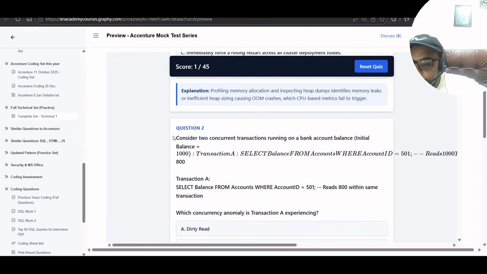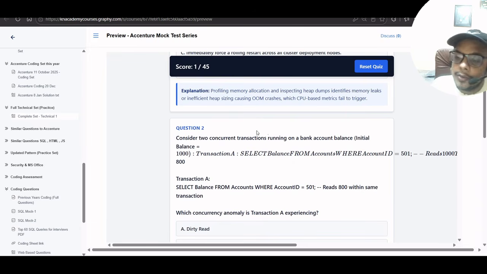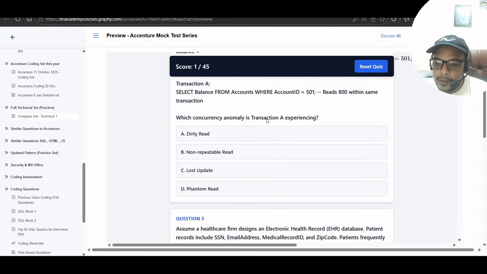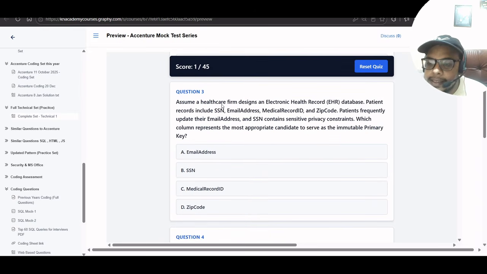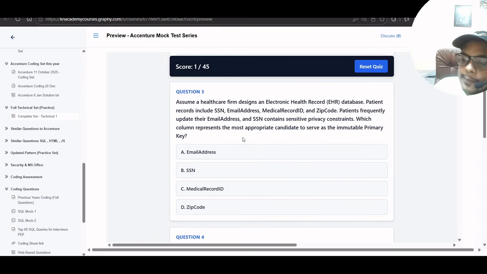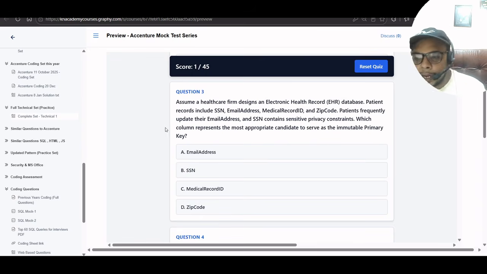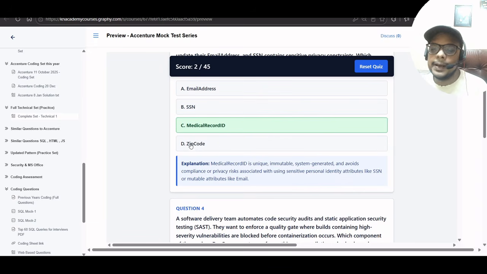Now see this question. Consider two concurrent transactions running on a bank account. This is related to SQL. Okay, this kind of question. Assume a healthcare firm designs an electronic health record (EHR) database. Patient records include SSN, email address, medical record ID, and zip code. Patients frequently update their email address. SSN contains sensitive privacy content. Which column represents the most appropriate candidate to serve as an immutable primary key? So we want to select the primary key, right? SSN we cannot select. Email address we cannot select. Medical record ID we can select, right? So the answer can be medical record ID.